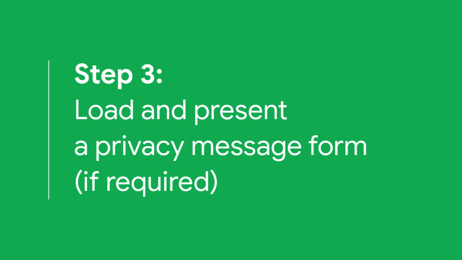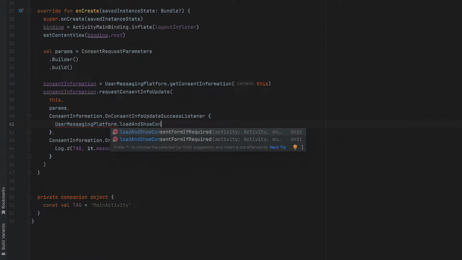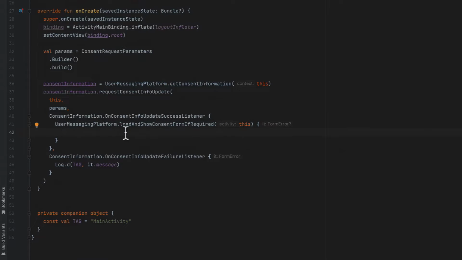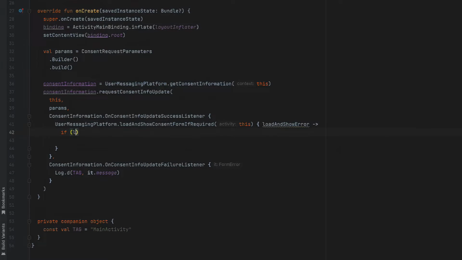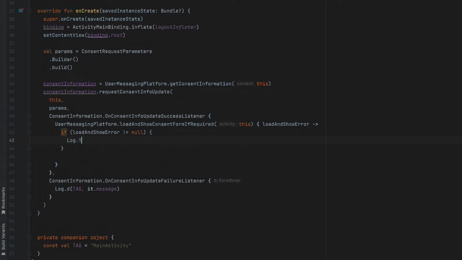Next step is to load and show a consent form. Inside the success listener, type UserMessagingPlatform.loadAndShowConsentFormIfRequired. This method will do one of two things. If consent is required for this user, the SDK loads and shows a consent form. The listener is invoked when the form is dismissed. Or, if consent is not required, it's invoked immediately.